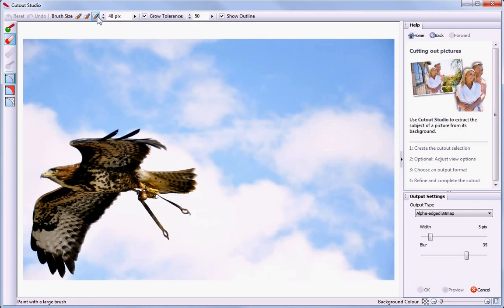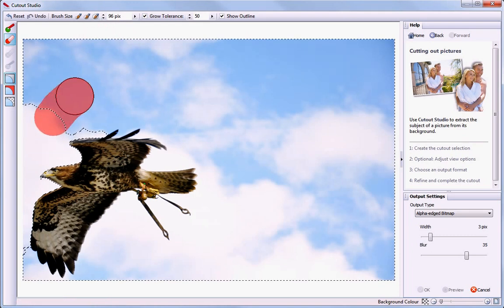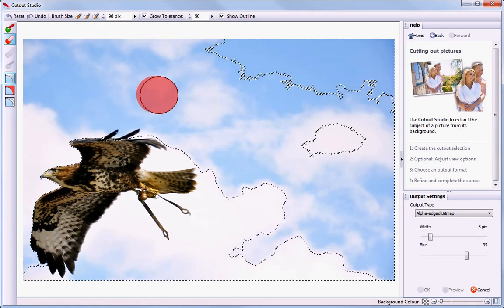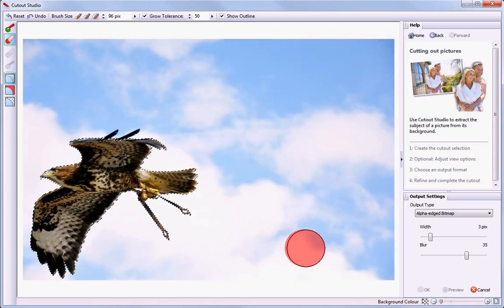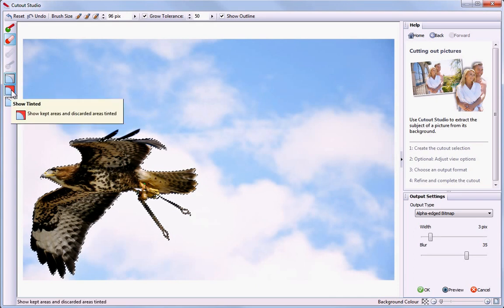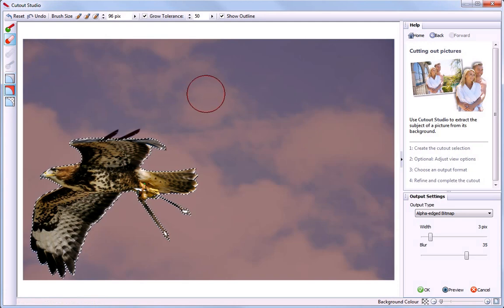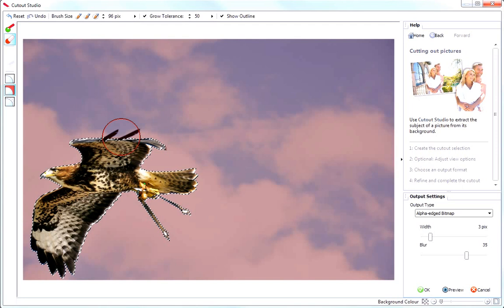Now, I just click and drag on the areas of the image I want to discard. To get a better idea of the areas that are to be kept and those that are to be discarded, I'll click the Show Tinted button. Because we started with the discard brush, areas marked in red will be discarded. You can see that this area here has incorrectly been marked to be discarded.